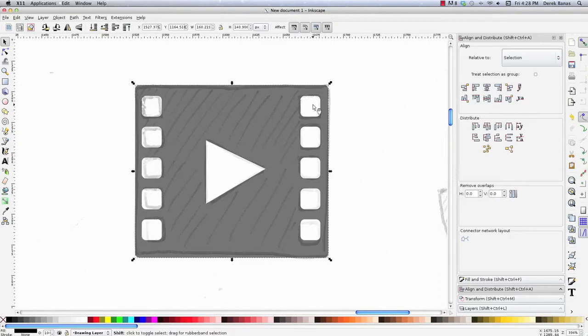Shift, select. Control, negative sign. Shift, select. Control, negative sign. Repeating that for the remaining shapes. And there we go. Now we got 3 icons out of the way.